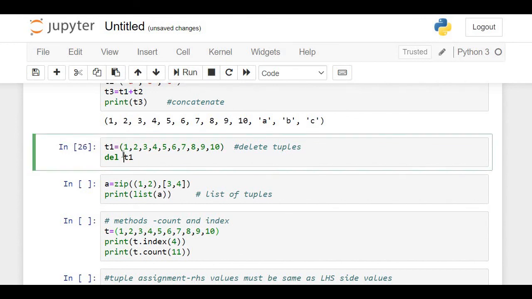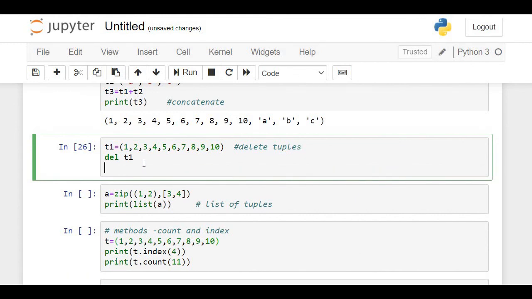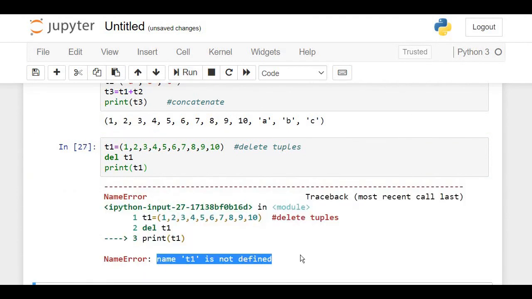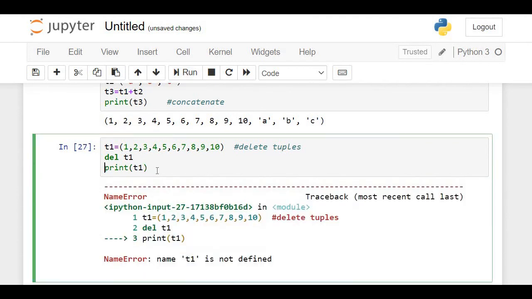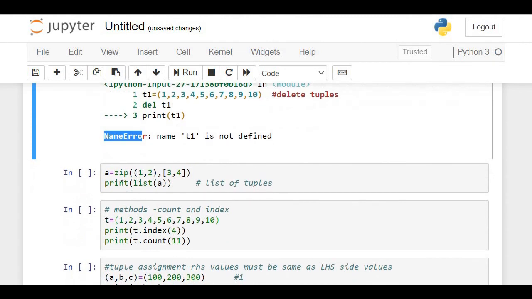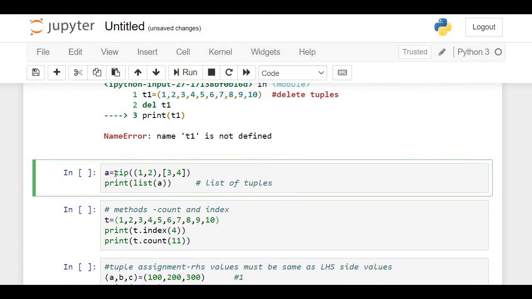And let us see how this is run. So now this is deleted, and if you just try to display this T1, let us see what happens. Now, after deletion, this T1 is not available, and hence name T1 is not defined. Name error is shown.